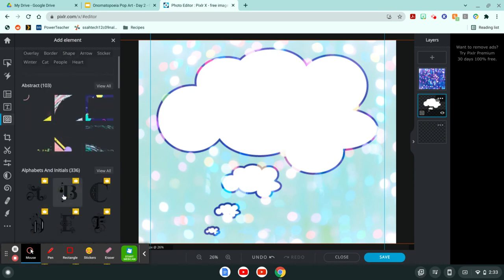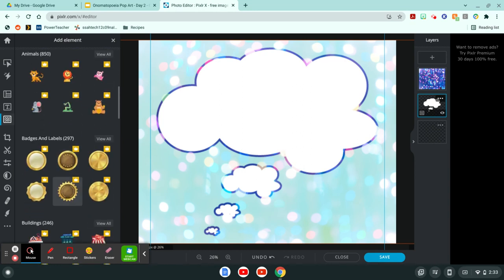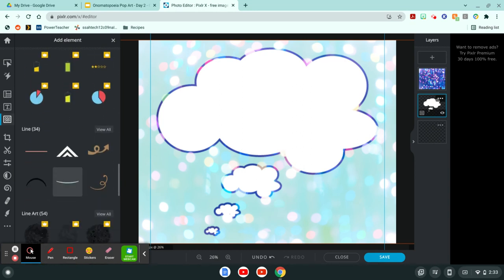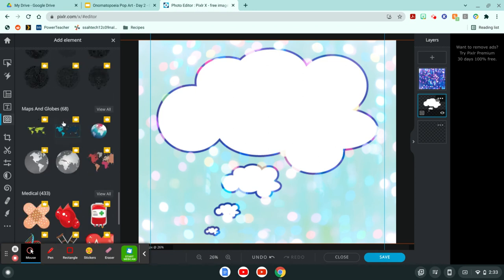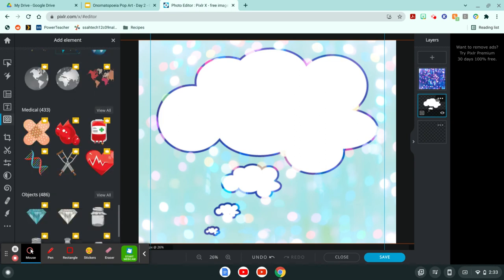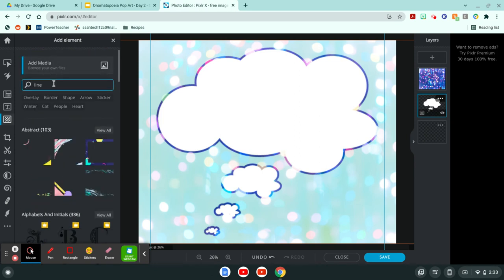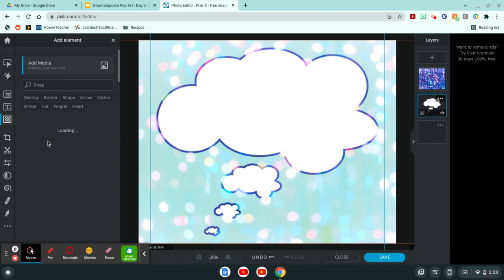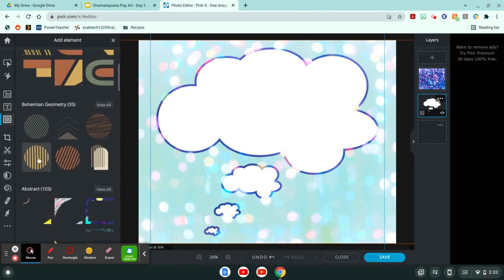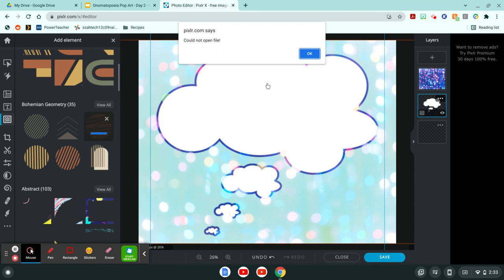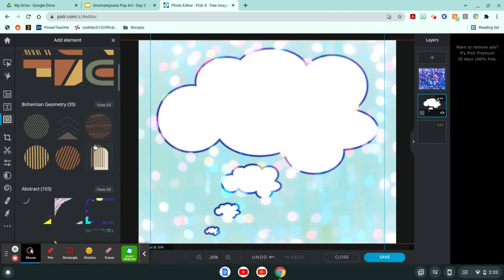All right, so I've got a lot of different options that I can search from. Maybe I like these. You decide. You can even type in lines, plural, and that will pull something else up. I like this geometric circle. I used this in my last sample. So I'm going to pick this one.